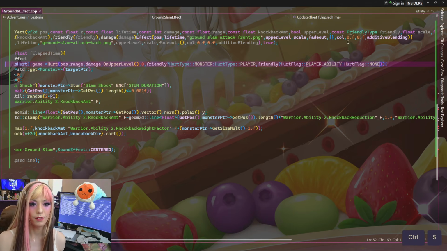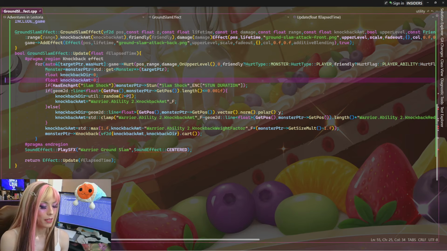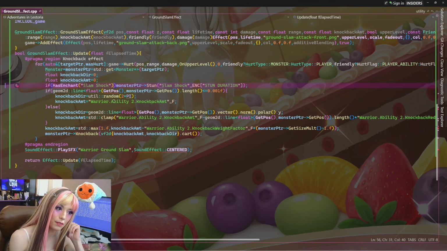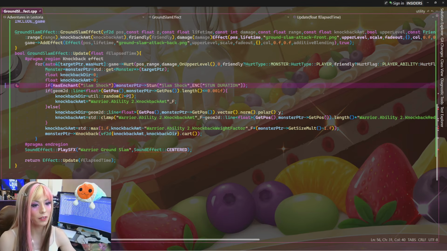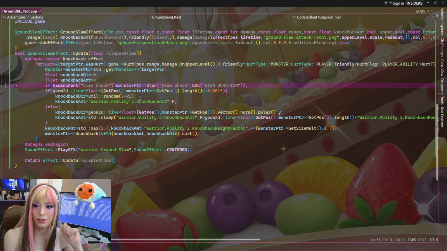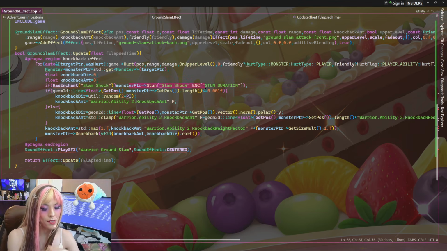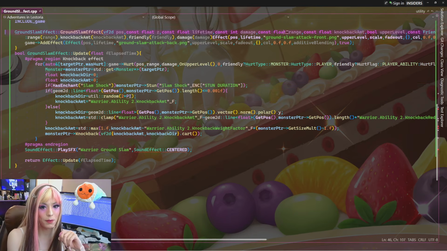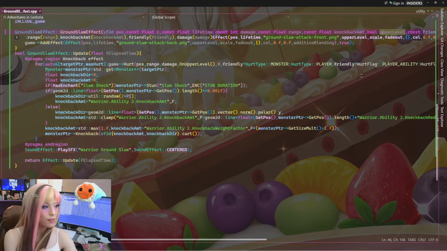None. Okay. So with that out of the way, we get to look at this now. Has enchant slam shock. This can only happen if the caster was a player. So this would cause a stun. So what we could do is add a stun parameter somewhere up here to handle that.